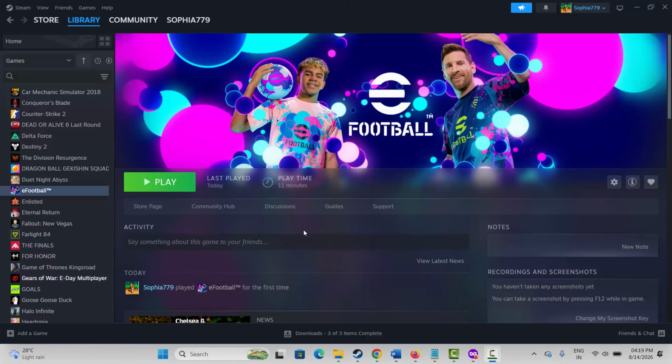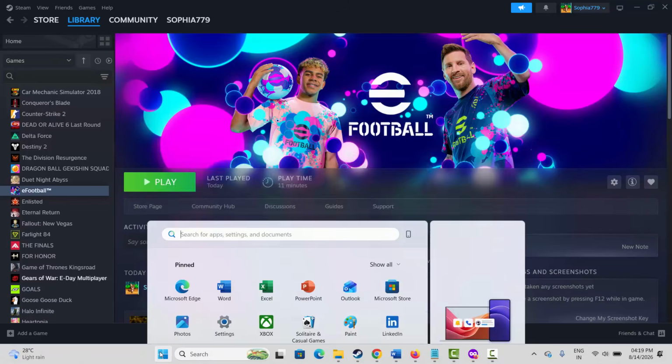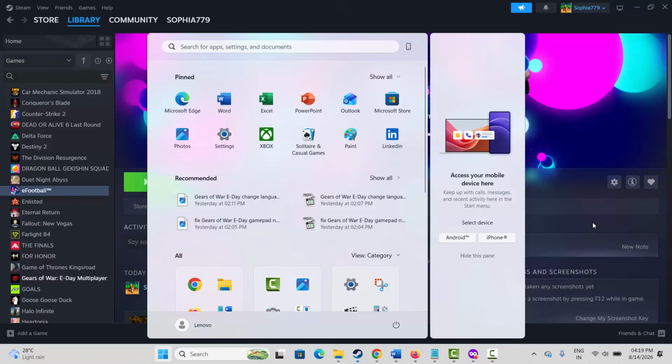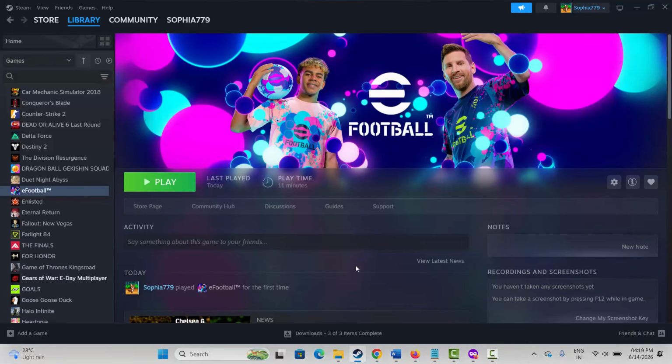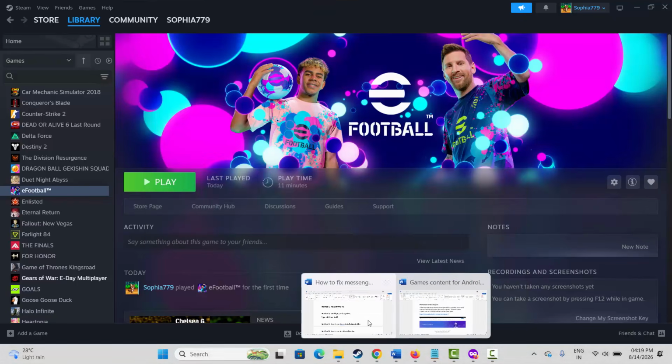Well, the very first method is to restart your PC. For that, click on the Windows icon, click on power and then select restart. This will restart your PC. Once your PC restarts, again launch the game and check if you can play it. If not, next method is to modify launch option.